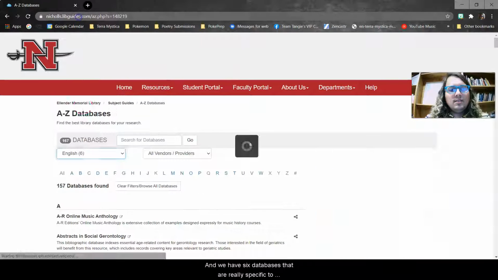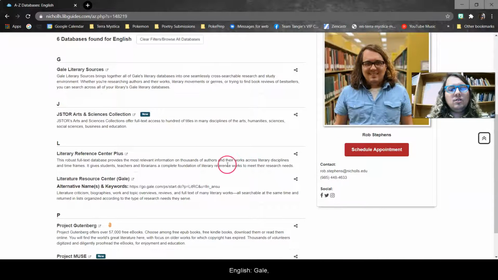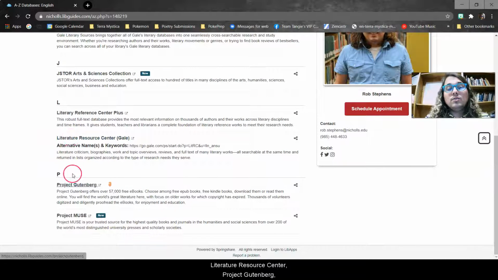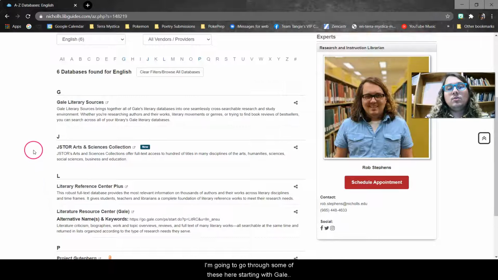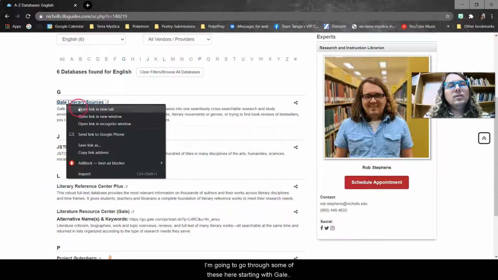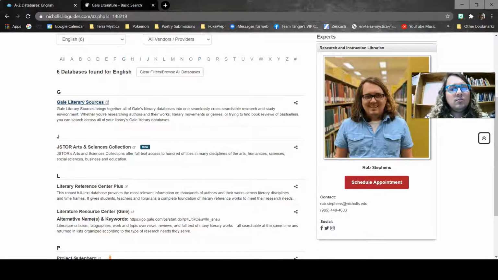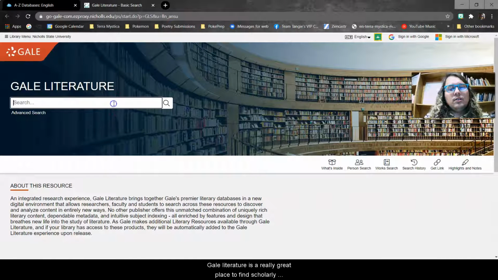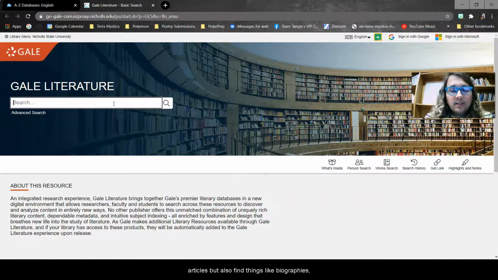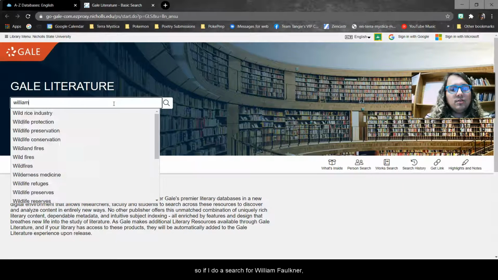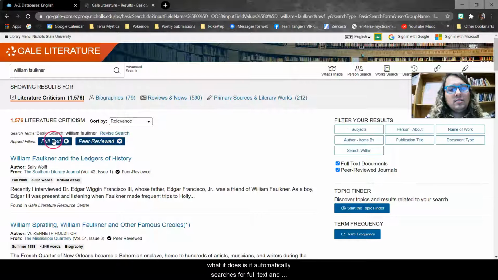And we have 6 databases that are really specific to English: Gale, JSTOR, Literary Reference Plus, Literature Resource Center, Project Gutenberg, and Project Muse. I'm going to go through some of these here, starting with Gale. So Gale Literature is a really great place to find scholarly articles, but also to find things like biographies. So if I do a search for William Faulkner, it automatically searches for full text and peer-reviewed. Full text meaning I can access it immediately, and peer-reviewed meaning it is a scholarly or peer-reviewed journal.